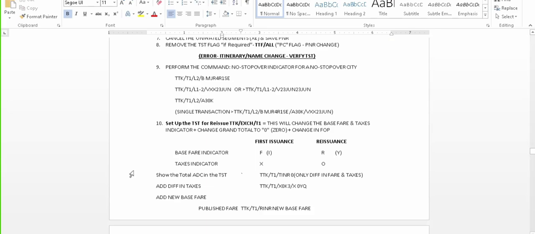So while updating the total add collect in the TST, we will only show the difference in fares and the taxes. Okay.